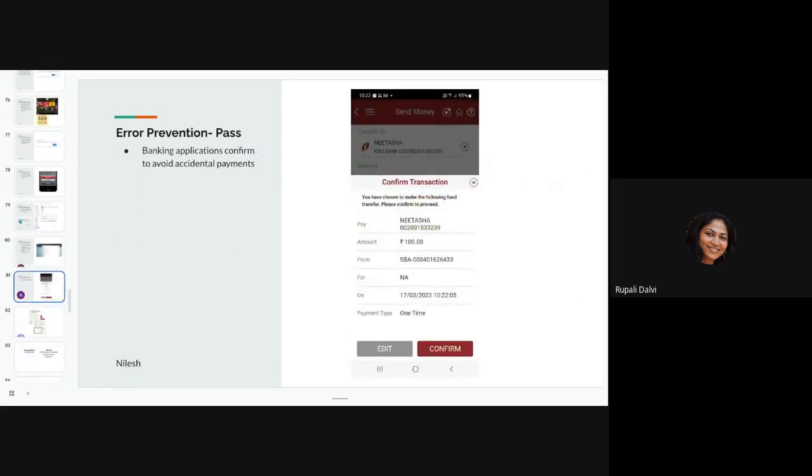Yes, Nilesh. Yeah, so this is a confirmation we get before transactions on our banking applications to avoid accidental payments. Yeah, correct. So it is confirming before you do a transaction. It's important because you're going to be transferring your money, so it is very important.